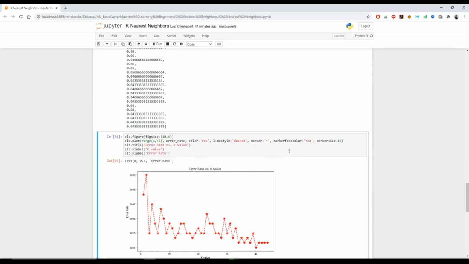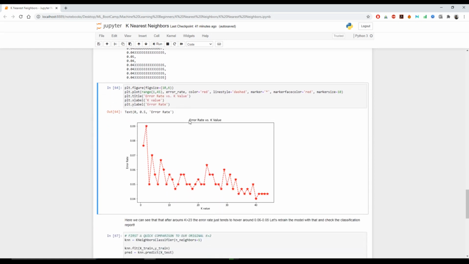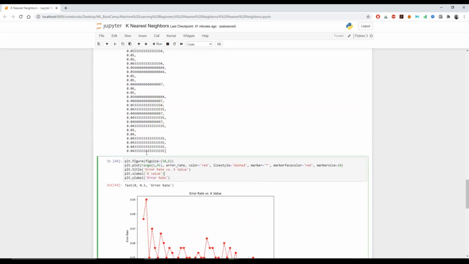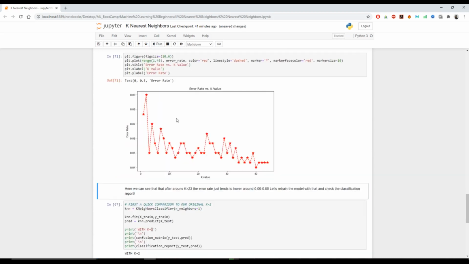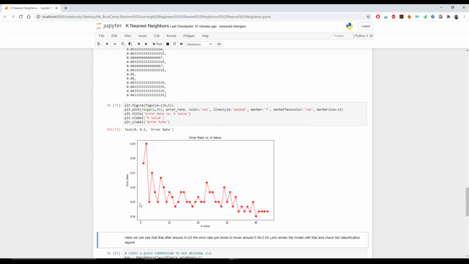So once this is done, I'm going to set the title of it, that is error versus k value. By this we're going to set the title and the x label and the y label. Once this is done, I'm going to execute this once again. On executing it, I'm going to get a graph like this.